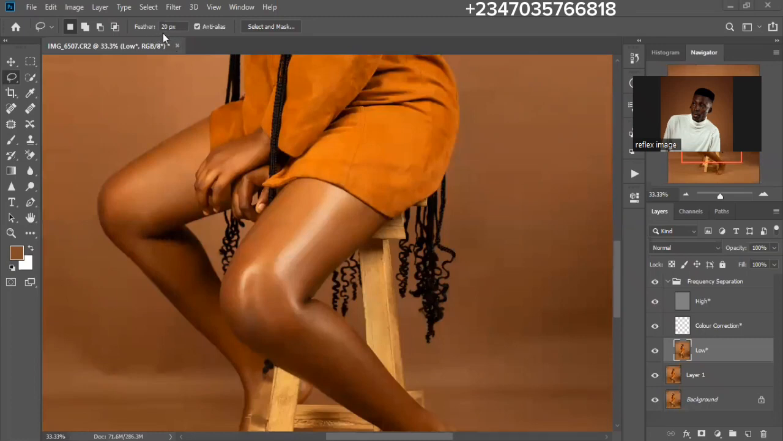Click on the feather tool and make sure it's set to 20 pixels. Once it's on 20 pixels, go to any area, making sure you are far away from the edge. Then circle around it this way.